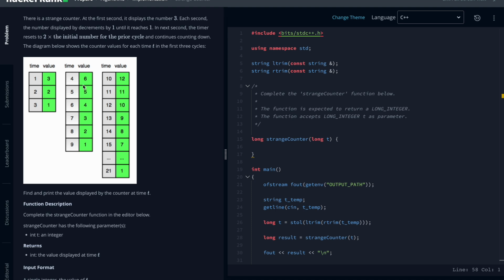Okay, so here we have a strange counter, like the name of the exercise says. We have a given number of slots, and each of the slots is doubling each cycle. Here we have a slot of size 3. This one is size 6, which is 3 times 2. This is 12, which is 6 times 2, and so on. So the sizes of the slots are doubling.